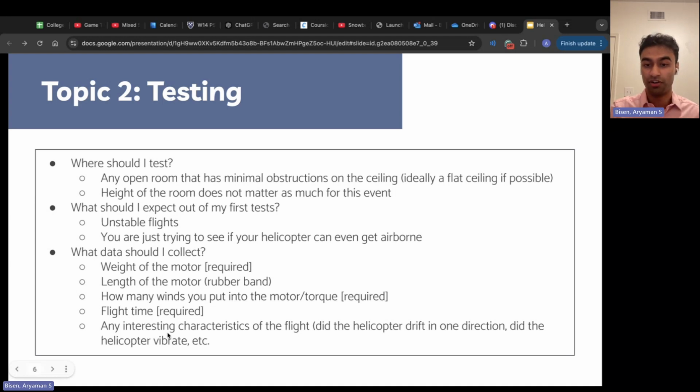And then, as I was describing earlier, any interesting characteristics of the flight. Did the helicopter drift in one direction? Did the helicopter vibrate? Vibrations usually indicate uneven rubber bands or uneven rotors, sorry, and anything else like that that might be an issue with the construction of the helicopter itself that you can fix by altering some things after your first couple of flights.